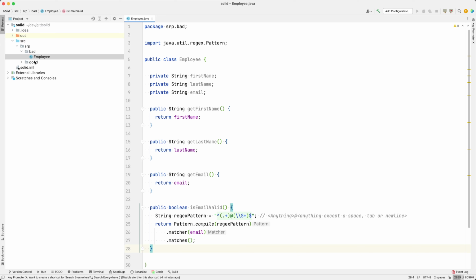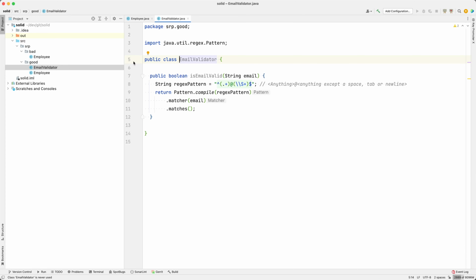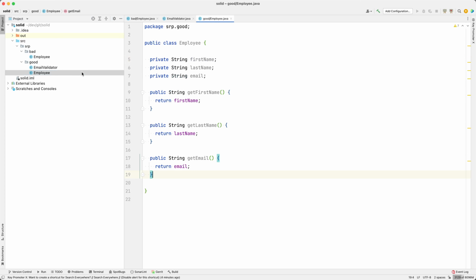Let's have a look at the same example, but this time the email validation is extracted in a separate class. This class, the EmailValidator, is only responsible for the email validation, and the Employee class is responsible only for the employee information, the first name, the last name, and the email. This example follows the single responsibility principle, and there are a lot of benefits.